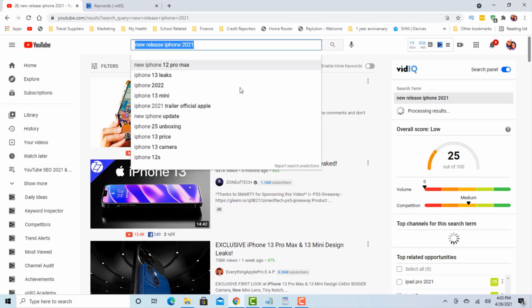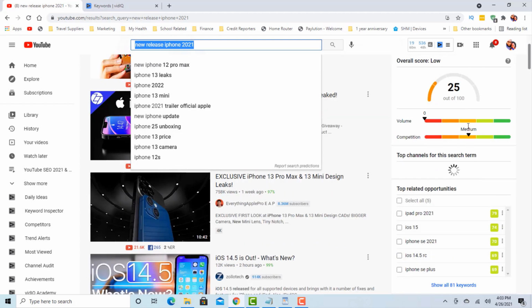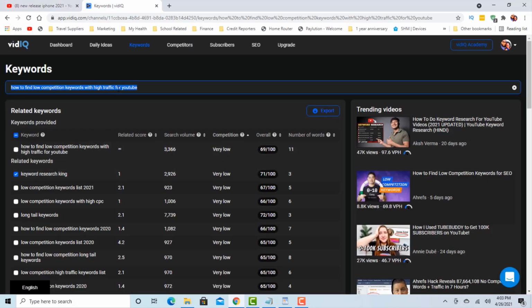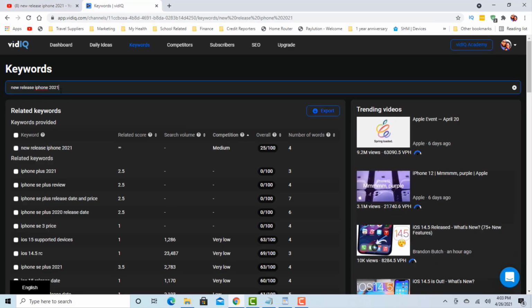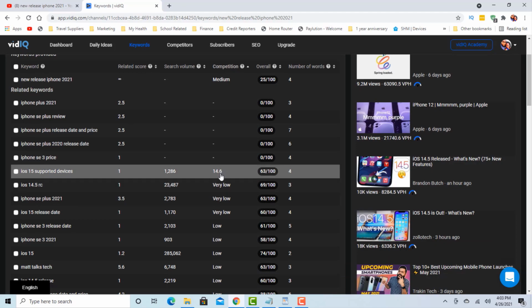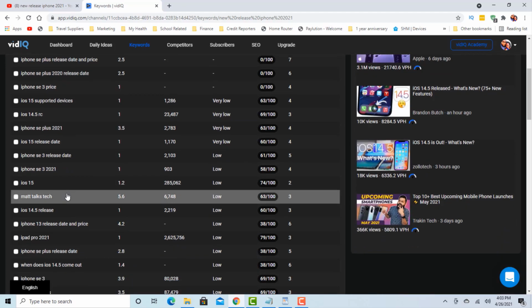What I recommend doing, take this keyword. The data is not so great. So what I recommend doing, take this keyword, pop it in over here, and see what related keywords you can come up with related to this keyword. Now, if you notice here, I already got mine sorted from very low to high. So this is our target keyword here that we want to find out more related keywords on. So for example, if I come down here and go to very low, it's going to show me which keywords have very low competition. iOS 15 supported devices. So guys, you get the idea.